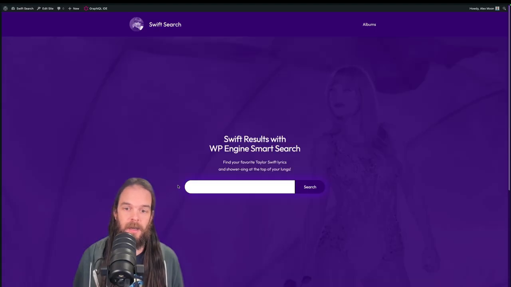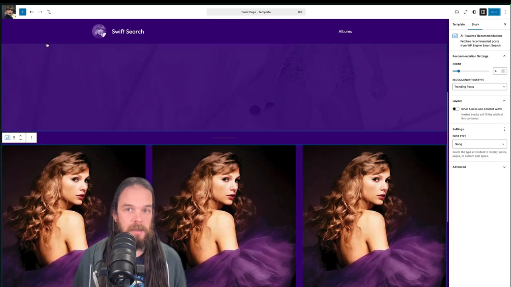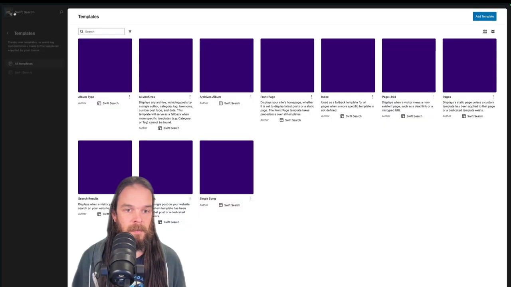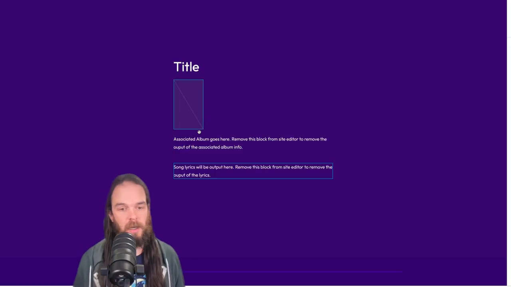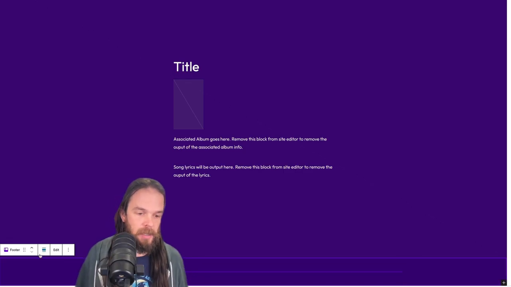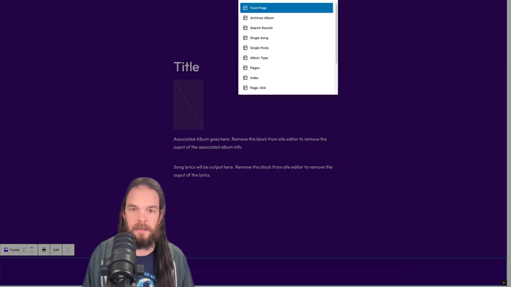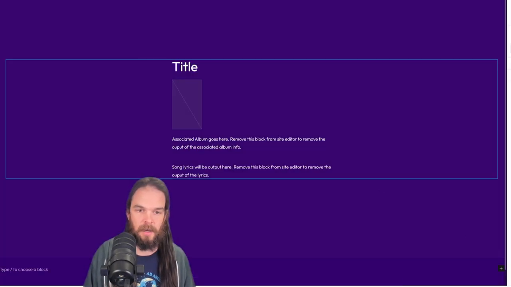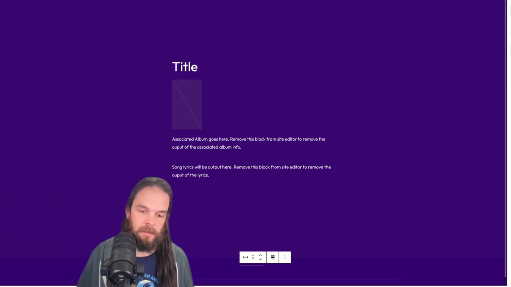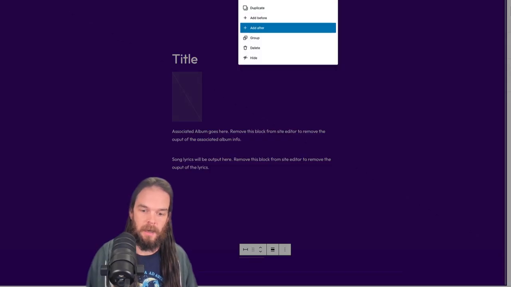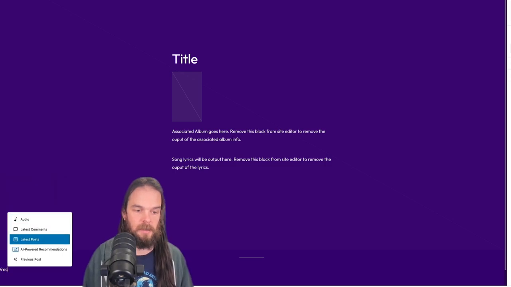Let's look at the related recommended posts. So let's exit this template. And let's go into another place this might be useful, which is on individual songs. Once again, we can add in, we're going to add before, and we're going to add a separator, and then add after, and we're going to do our recommendations block.